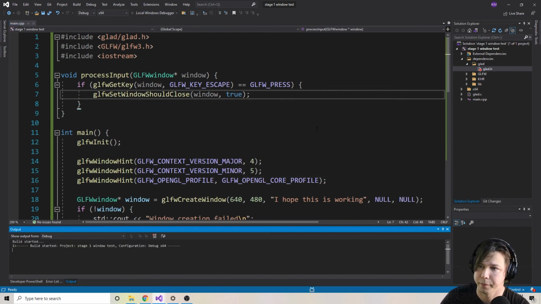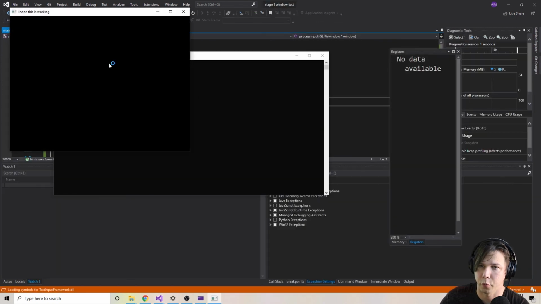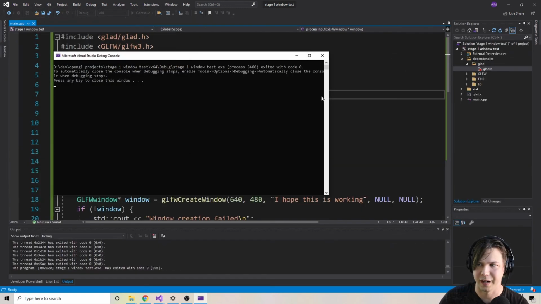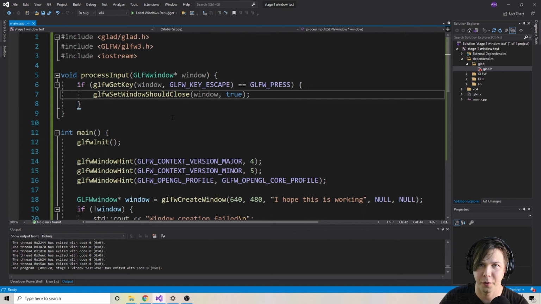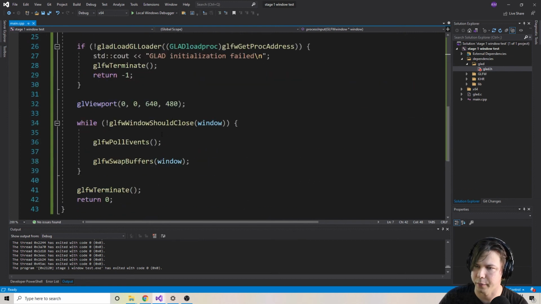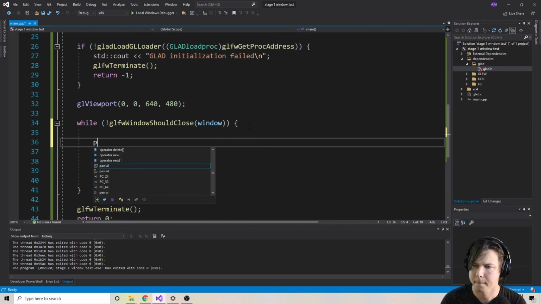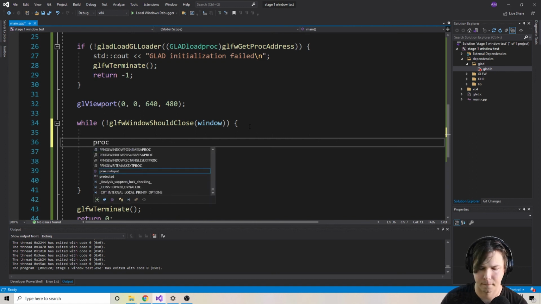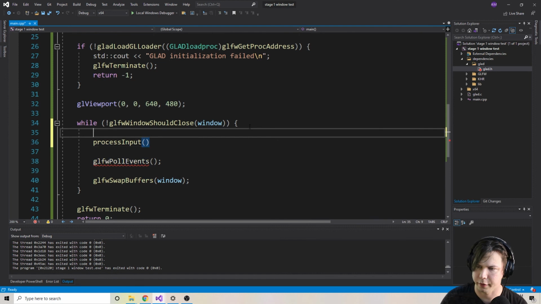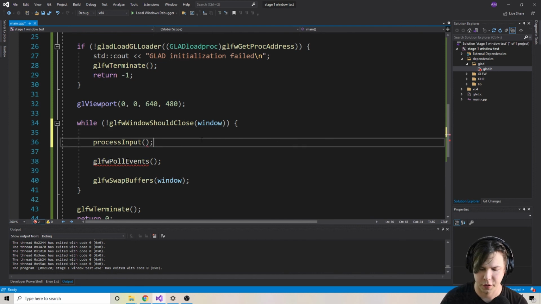So let's test it. We run, we've got a window, we hit escape. We hit escape. Oi. Of course, right? We need to actually call that. So we go down here and we say, yeah, call the process input function. Okay.